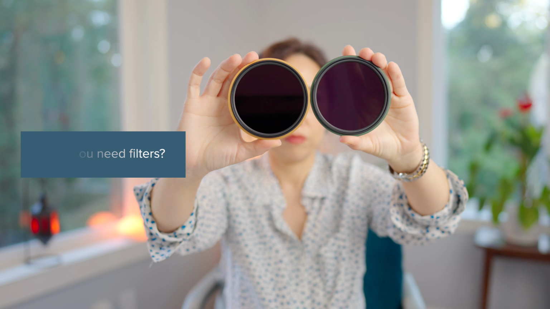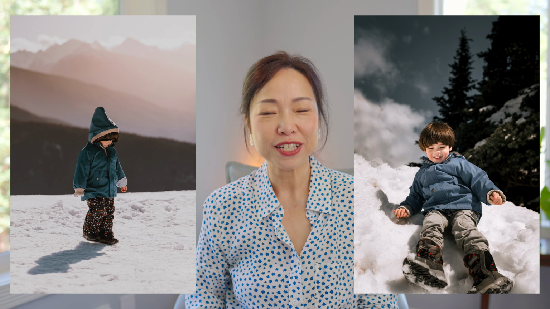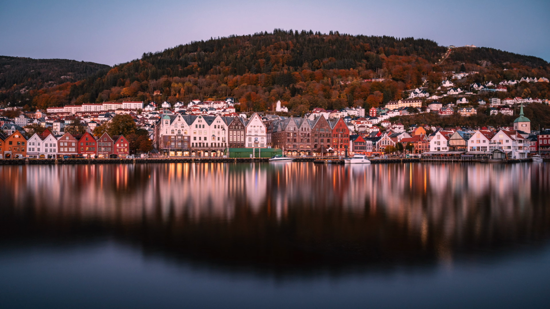So let's get started. First and foremost, why do you need filters? Filters are like sunglasses for your lenses. They allow you to use wide aperture in bright light, prevent overexposure, and allow you to do long exposure. Let's talk about scenario 1.